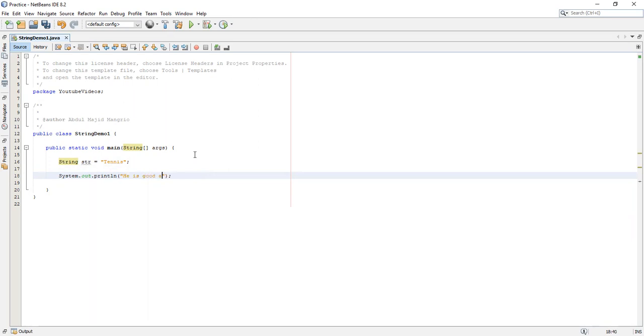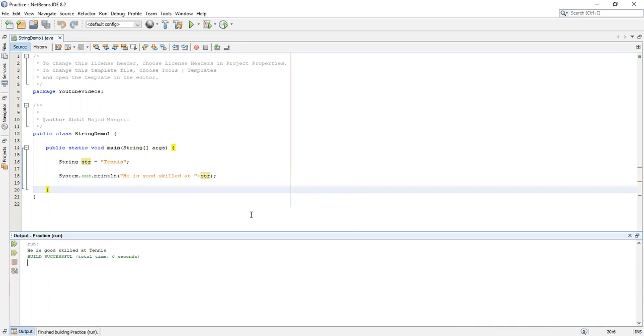Like "he is good at", or "he is skilled at", and then we can also append this str at the end of this statement by using this plus sign, which appends the strings. We are going to add this str here, and see, this is the general statement in the println, and "he is skilled at", and then we have appended this object at the end. Let's try to run it and see what the output is. He is skilled at tennis. Pardon my English, but we have appended this object at the end of this statement.